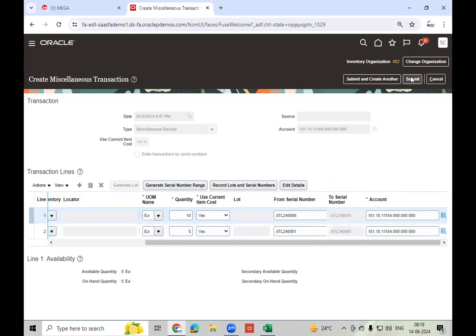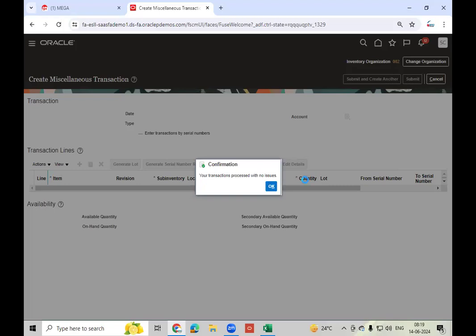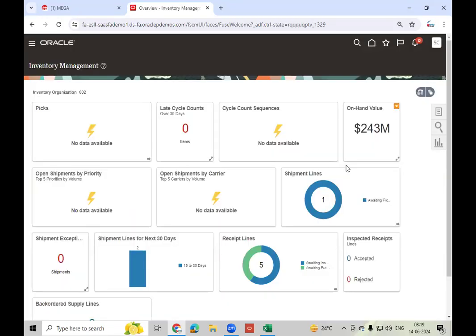Okay. Select sub. So this is about serial number. Any questions? There is also user defined, where you have to enter the entire serial number manually. System will not auto generate.